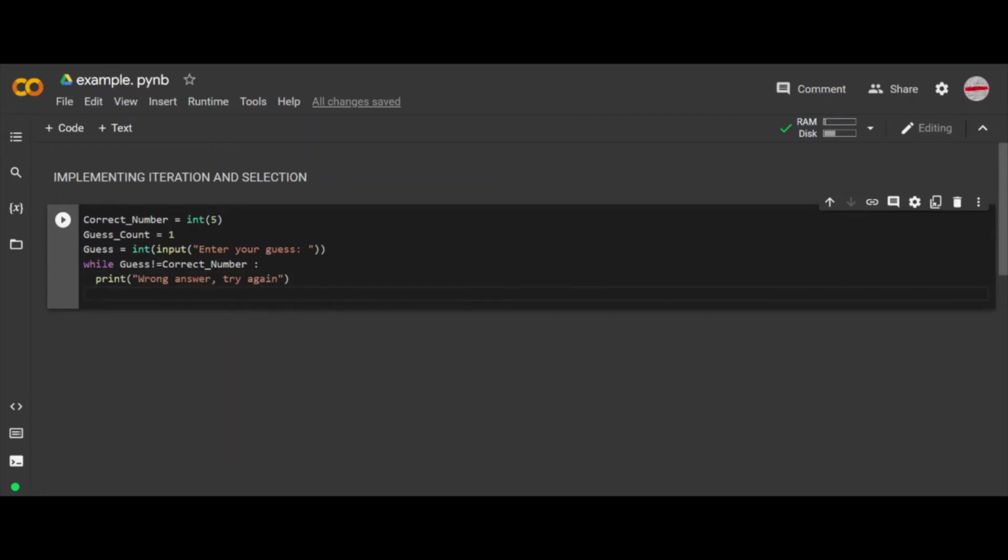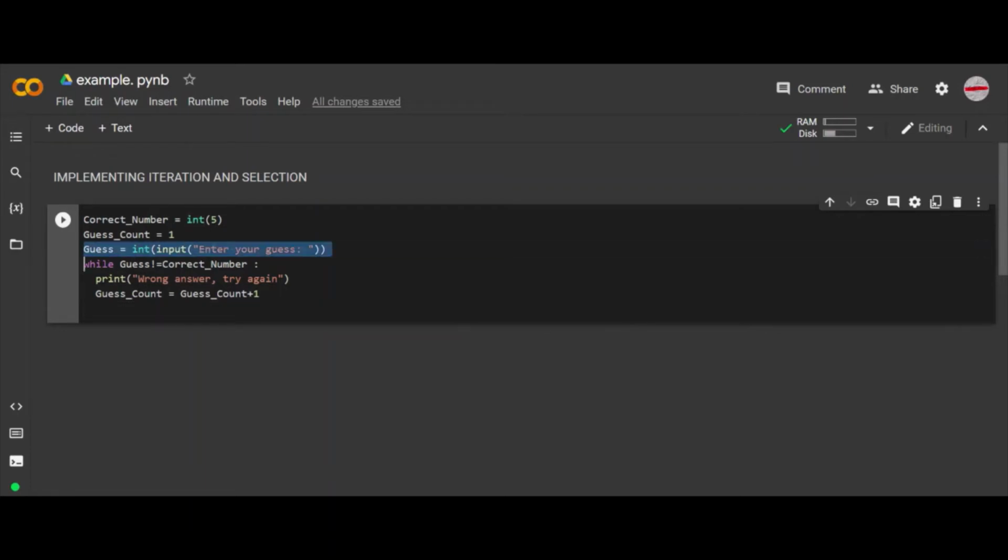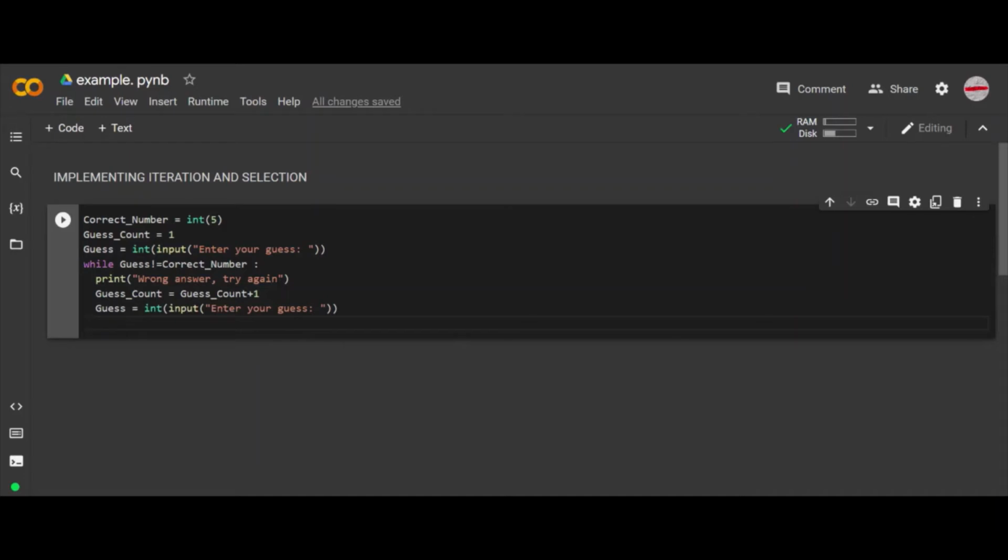Another important thing to add here is that we need to increase the count by 1. And to do that, we have to do guess count is equal to guess count plus 1. And then we have to add the input statement again over here. So this loop will keep iterating until the user gets the answer correct.